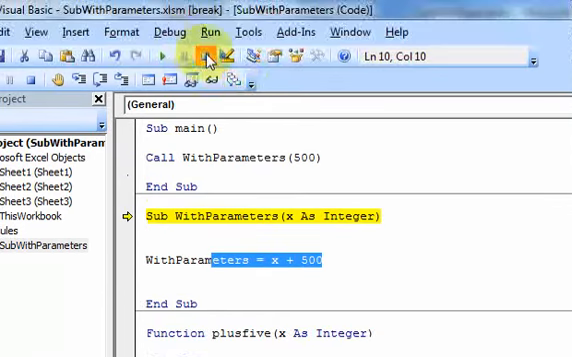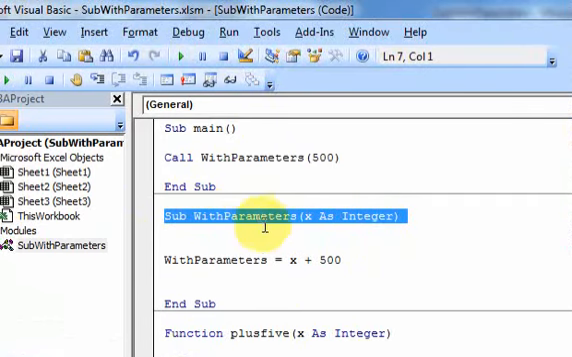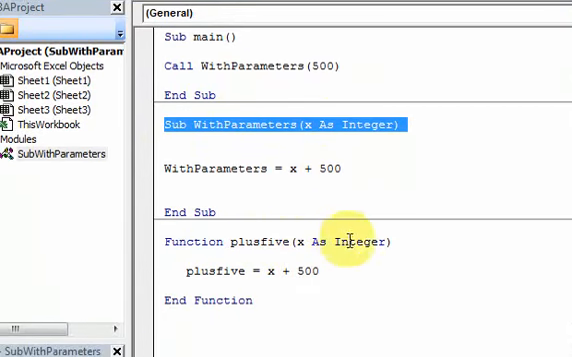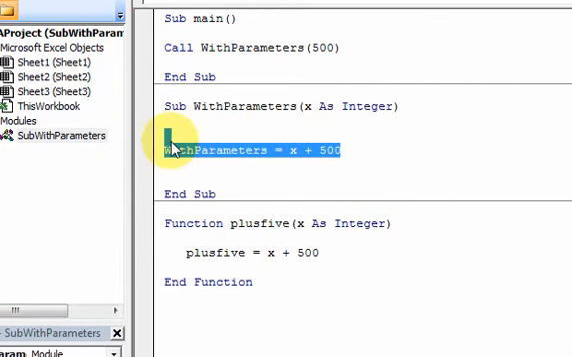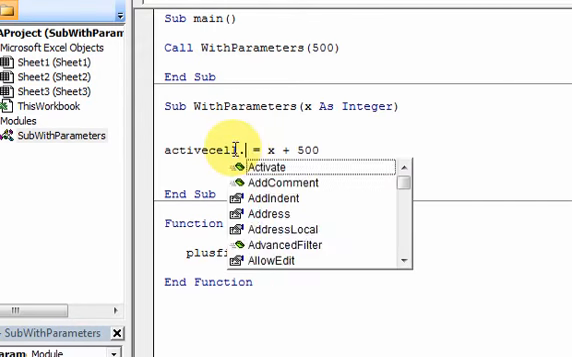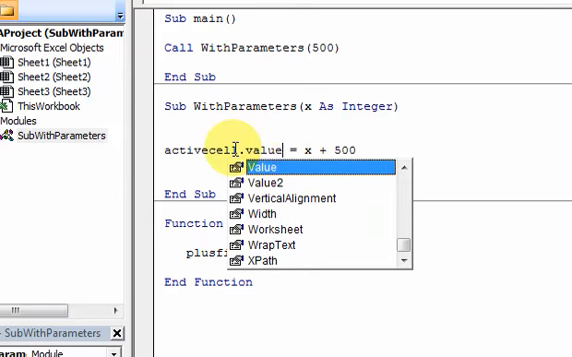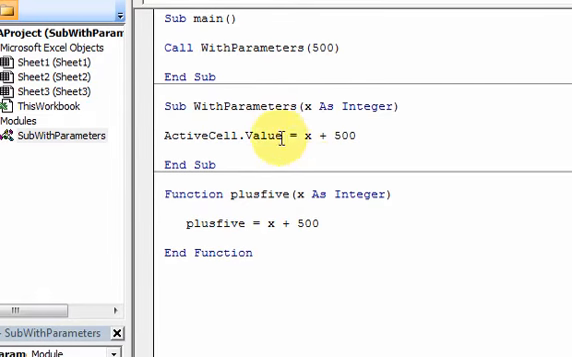So I'm going to stop this. And this is okay. This is all right. This sub with parameters, x as integer. Passing in a parameter to a subroutine is fine, just like you do a function. You put with parameters and then you pass in your parameter. What you can't do with a subroutine is assign it anything, okay? So instead of that, you have to put something like ActiveCell.Value. This is sort of why I got confused at the beginning because I haven't done it in a while, but this is what the difference is, okay?